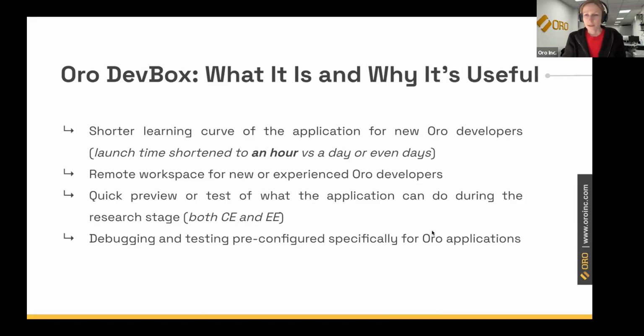Basically, what it does is shorten the learning curve of the application for new Oro developers, because we know from your feedback that for new people, it can sometimes take from a day to several days to set everything up, to adjust all the tools, to configure the environment and start actually developing. And with the DevBox, where you have everything pre-configured and pre-installed already, the launch time shortens to basically an hour.